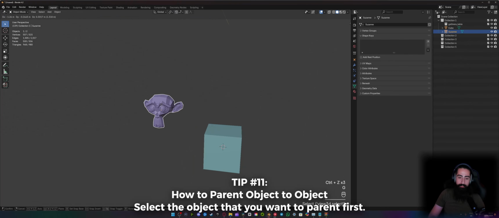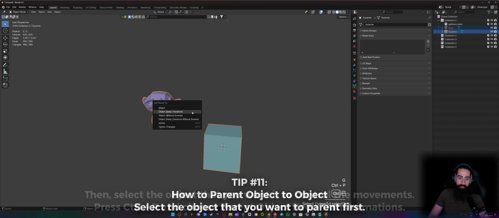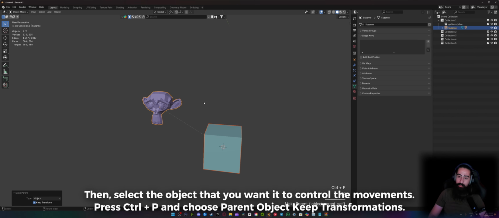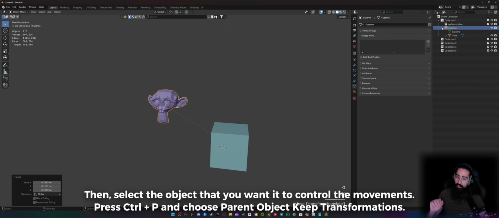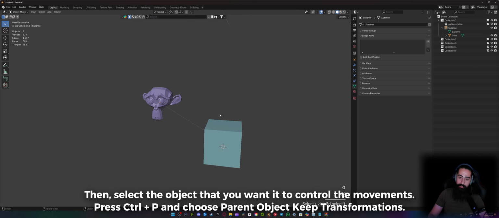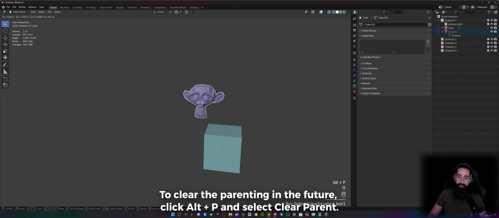Tip number 11. How to parent object to object. Select the object that you want to parent first. Then select the object that you want to control the movements, or the rotations, or the size. Press Ctrl plus P and choose Parent Objects Keep Transformations. To clear the parenting in the future, press Alt plus P and select Clear Parent.